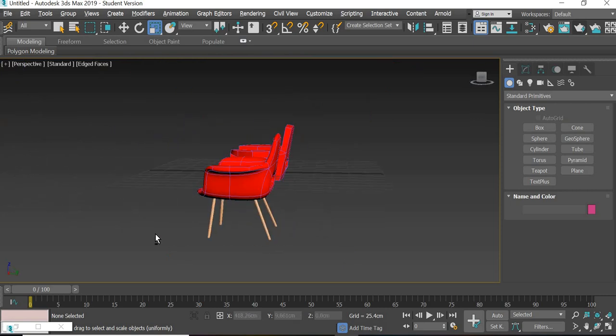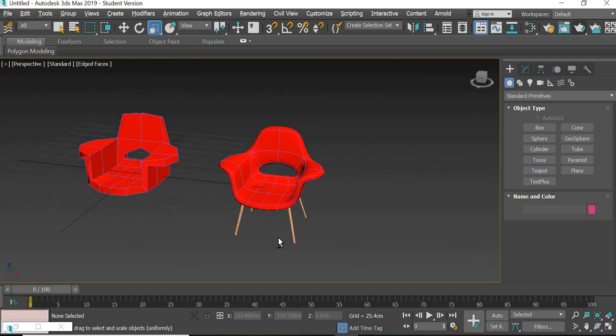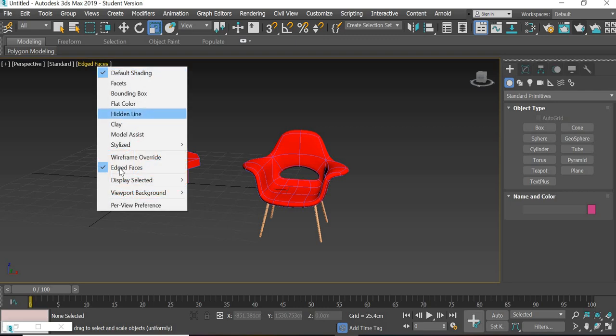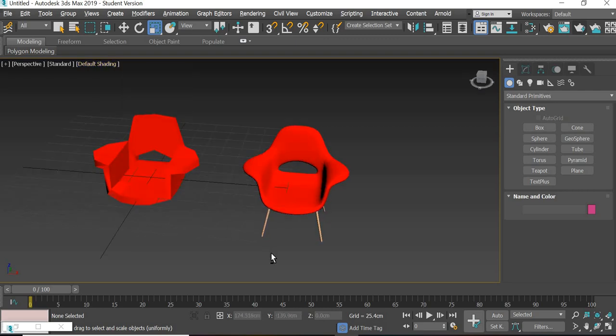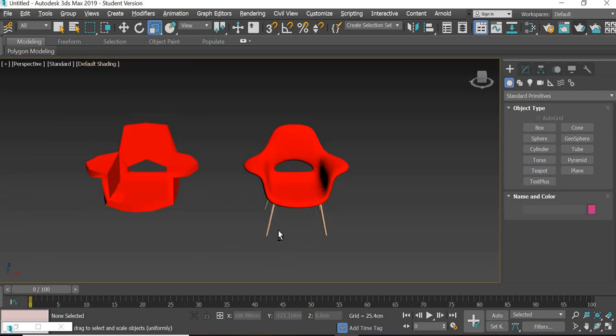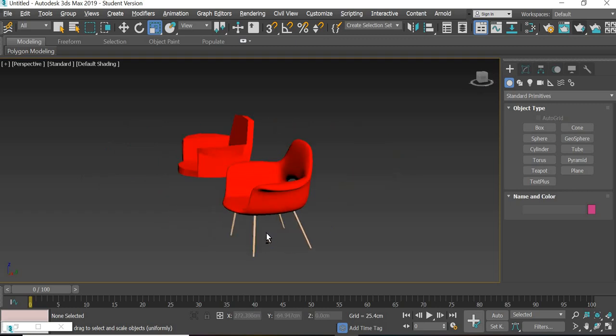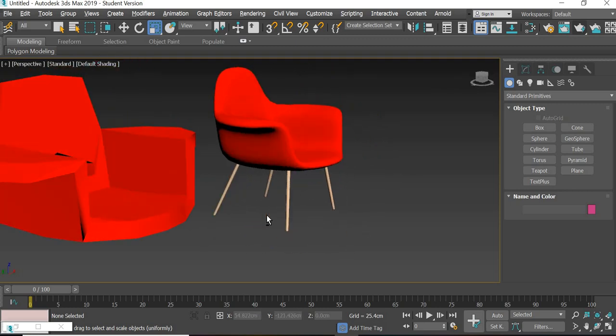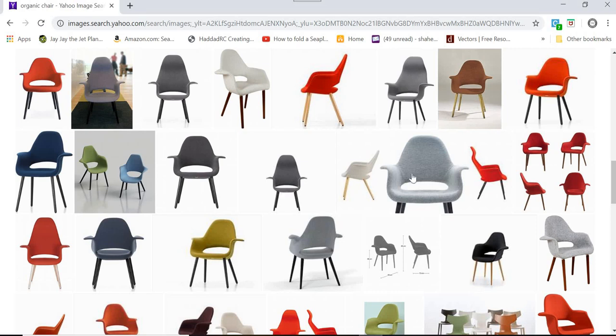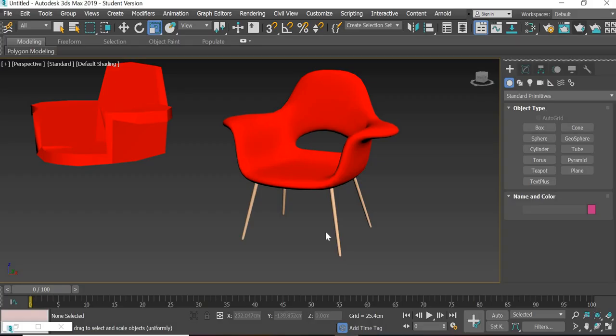And that completes our chair. You can hide the edged faces and hide the grid to see how the chair looks. That gives us this organic chair in 10 minutes. Thank you very much.